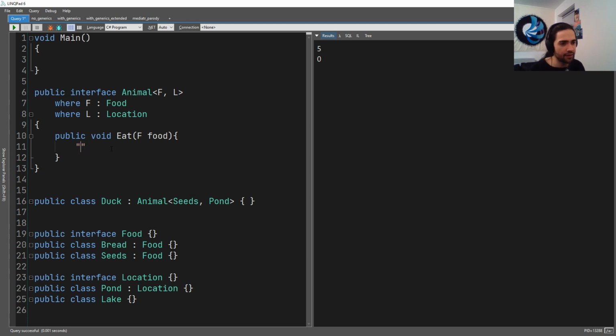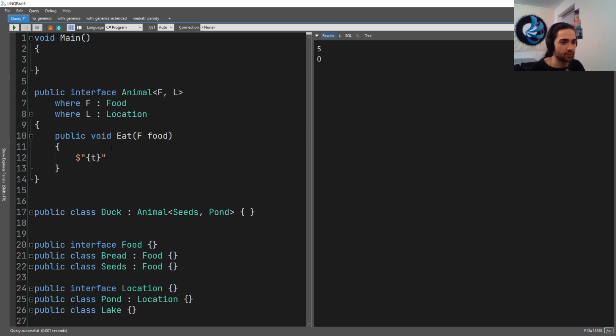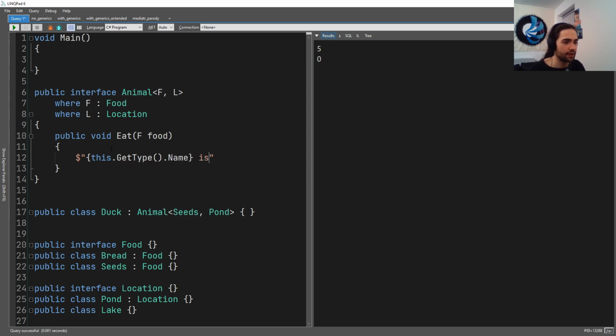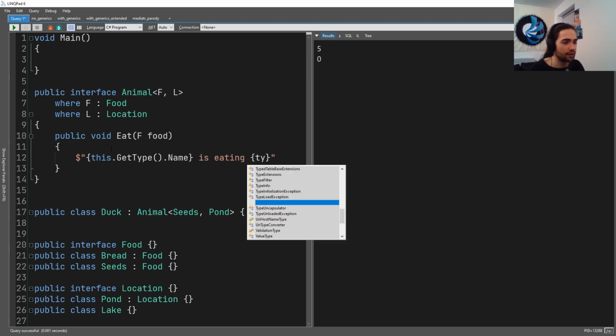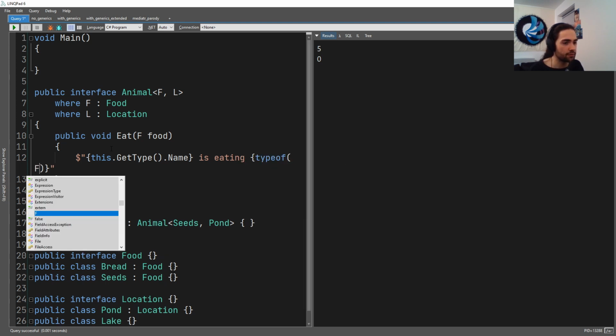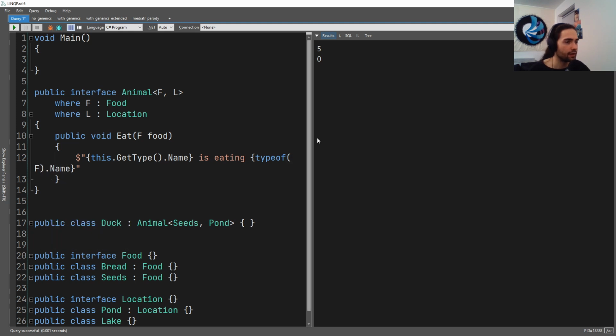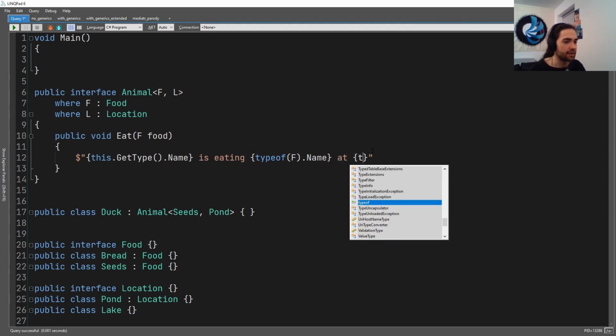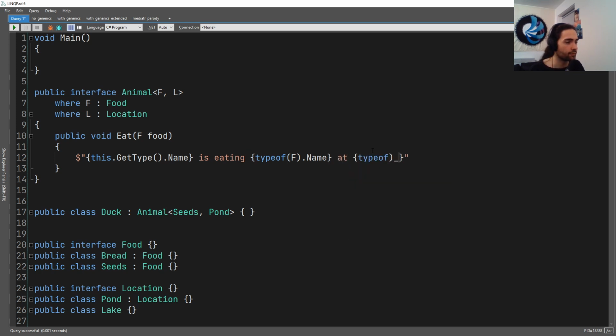Let's say, what kind of animal is this? We'll get the type, and we'll get the name. Is eating. What are we eating? We're eating type of F. We'll get the name. Let me close this for now. We're going to see this is eating at, let's say, type of L.